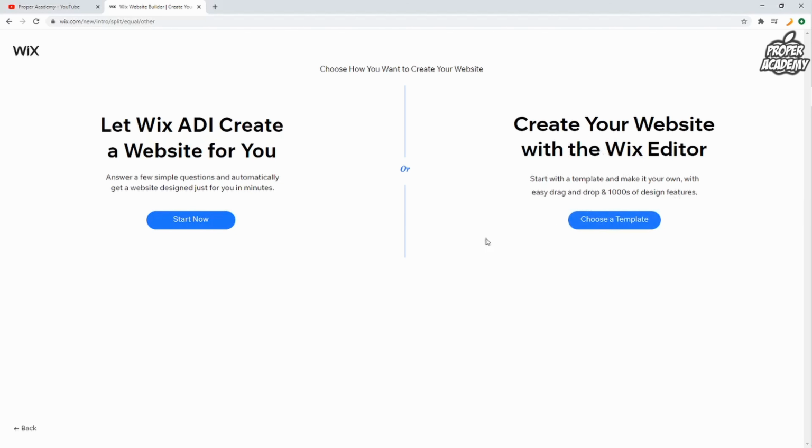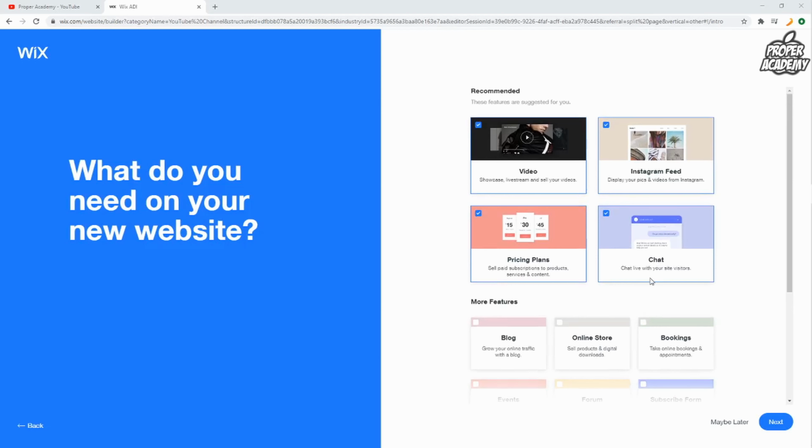But you just want to go through here for yourself and look through what options it's giving you and just click on the ones that you like to add to your website. After you're done clicking on the ones you'd like to add to your website, you just click on the next option. And then it's going to ask us to put the name of our site.